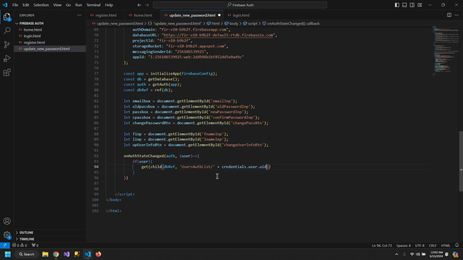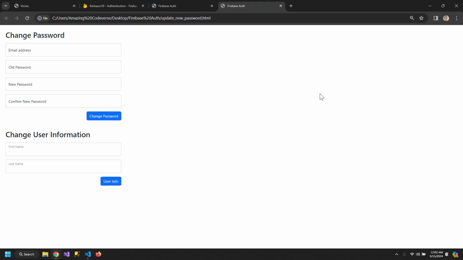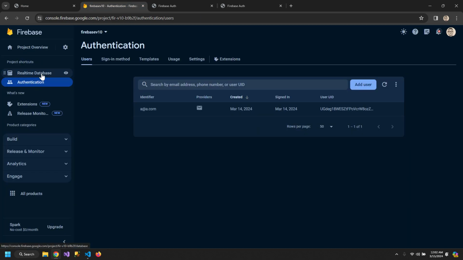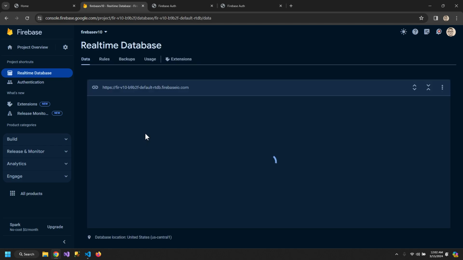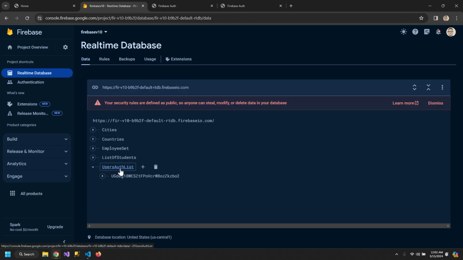So what we are doing is we are using the get function to get the information of the user from the database. So it is stored in this users auth list. Whenever we create a user, the database saves its information inside the user auth list. This happened in previous videos.